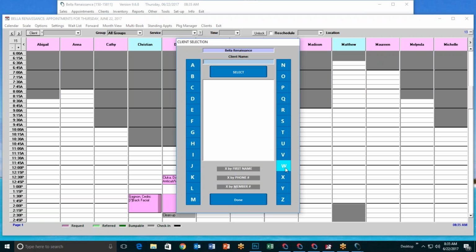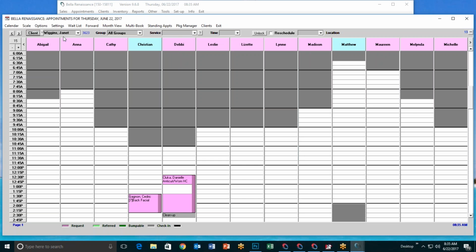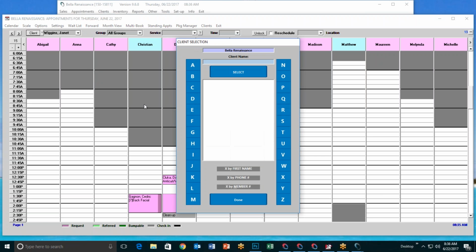So if I wanted to pull up Mr. Wiggins, I could type W-I-G-G, and I could add more. The more I put in, the shorter the list is going to be, and then select. And everybody whose last name starts with W-I-G-G is going to appear. And I could pull somebody up, like Janet Wiggins, and her name is now here, and I can book an appointment for her.